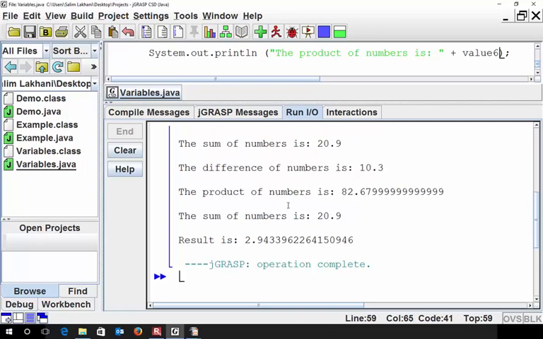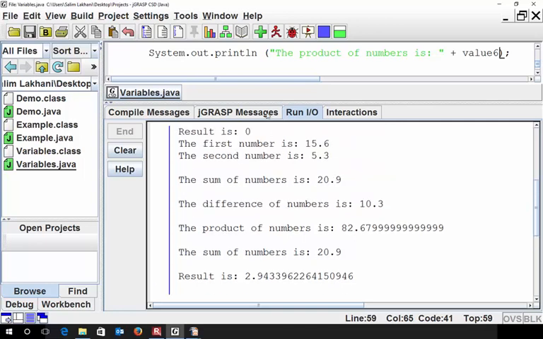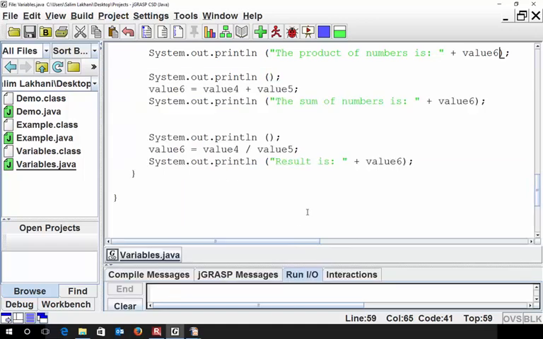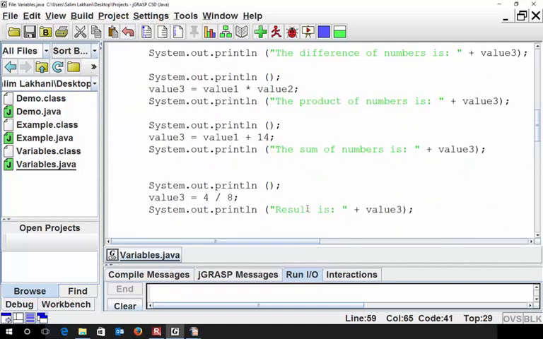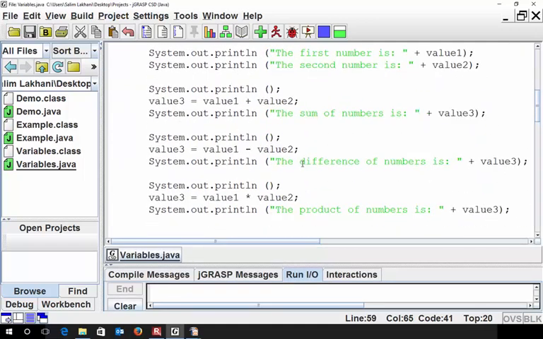Okay, so I suggest you actually try it. Try creating your own variables, and then storing different numbers and doing different arithmetic operations. So I hope this will help you with doing your homework. And that's it for variables, and I will see you in the next tutorial.